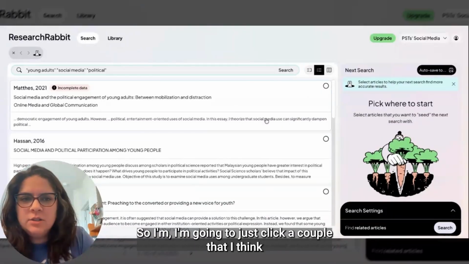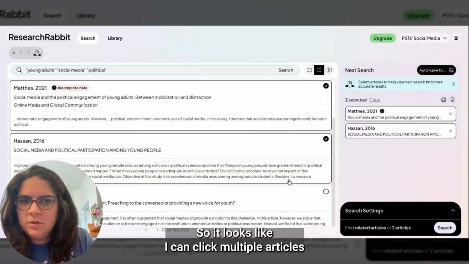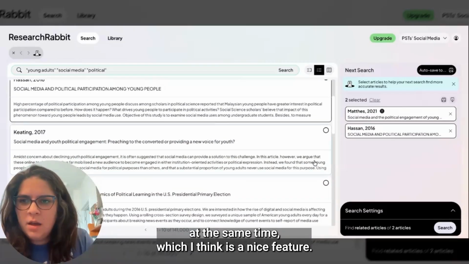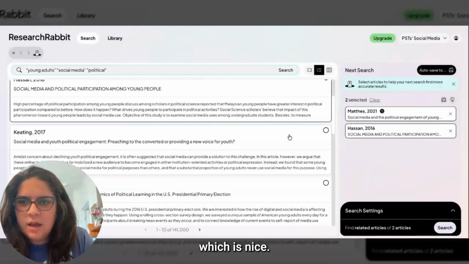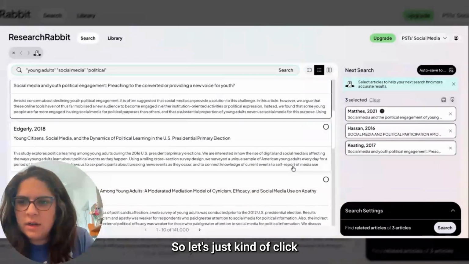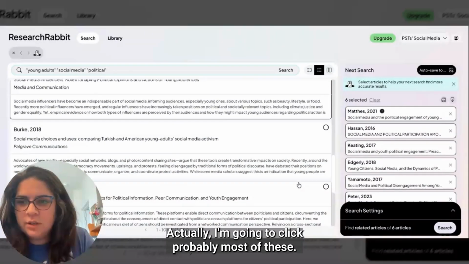So I'm going to just click a couple that I think are related to the work that I am trying to do. So it looks like I can click multiple articles at the same time, which I think is a nice feature. As you can see, it gives me just a little bit about the article, which is nice. So let's just kind of click a few of these. Actually, I'm going to collect probably most of these.